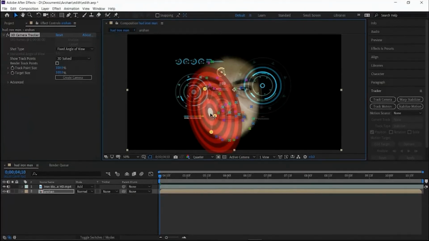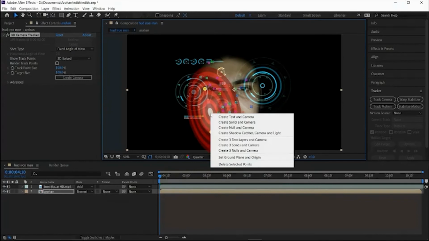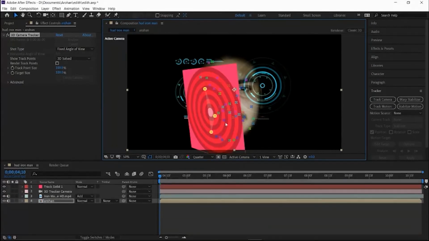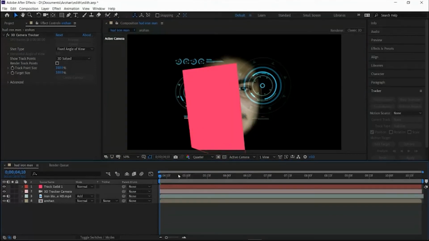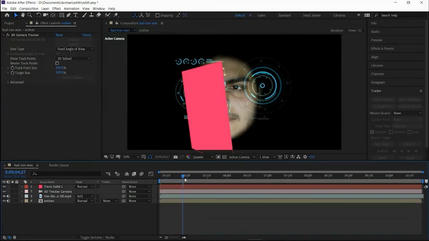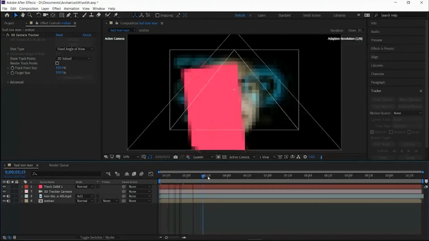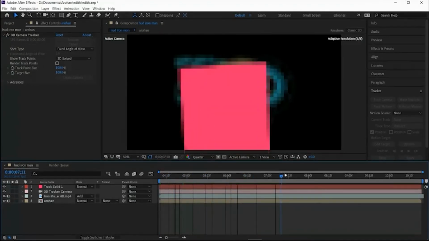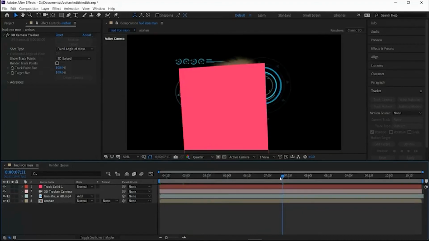So left click once and then right click. And when you right click, use the option create solid and camera. Then a colored plane will appear, and when you move through the timeline, you can see that the plane is following your movements.